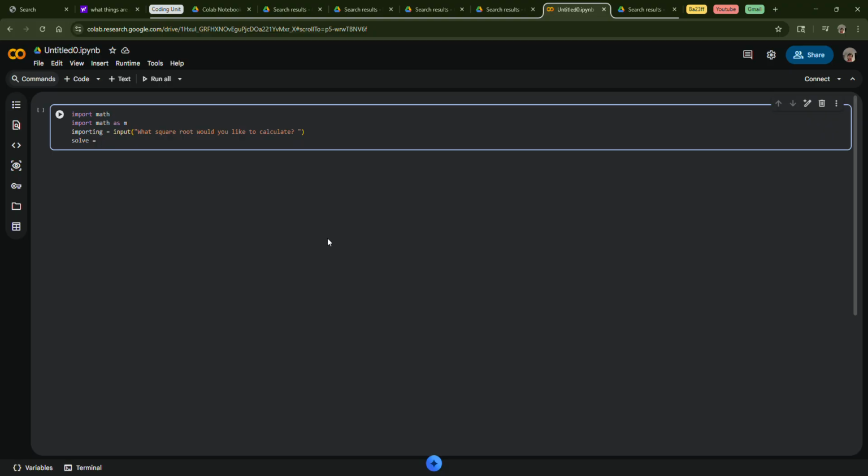So that means in our paper we're going to do math. Type in math dot sqrt for square root. Do parentheses, and put in that importing.